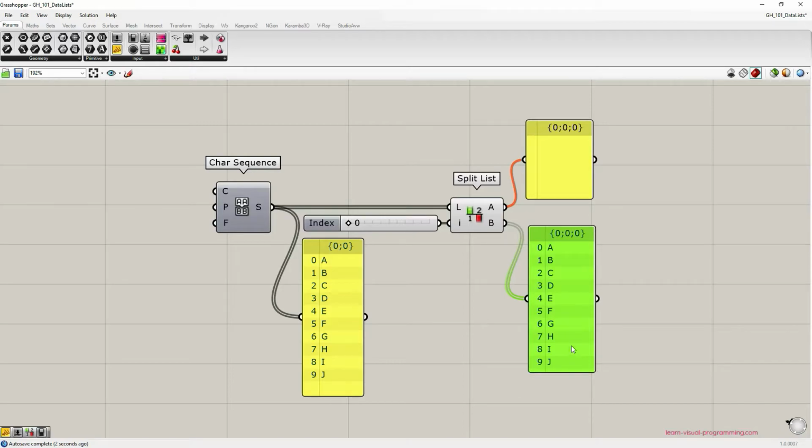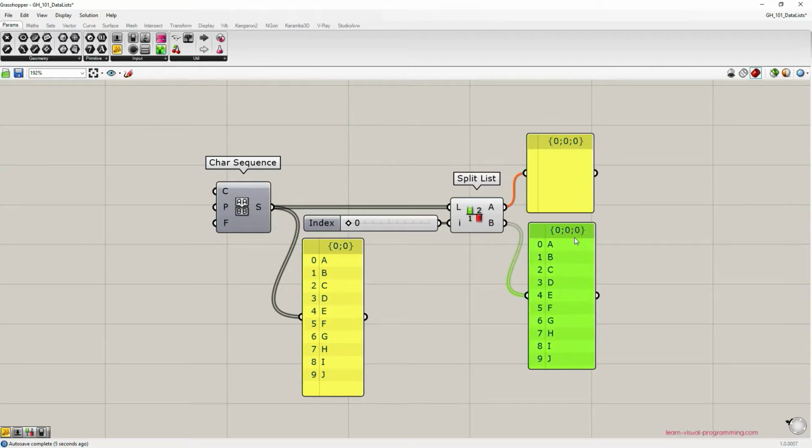And you notice that our first A output list is empty, and this is because our supplied index to split this list at is 0. And in our initial list, there are no items that would have lower index value than 0. So what split list component does, it takes all the values that are lower than the specified index and puts them into A list, and all the values that are equal or larger it puts into B output list.